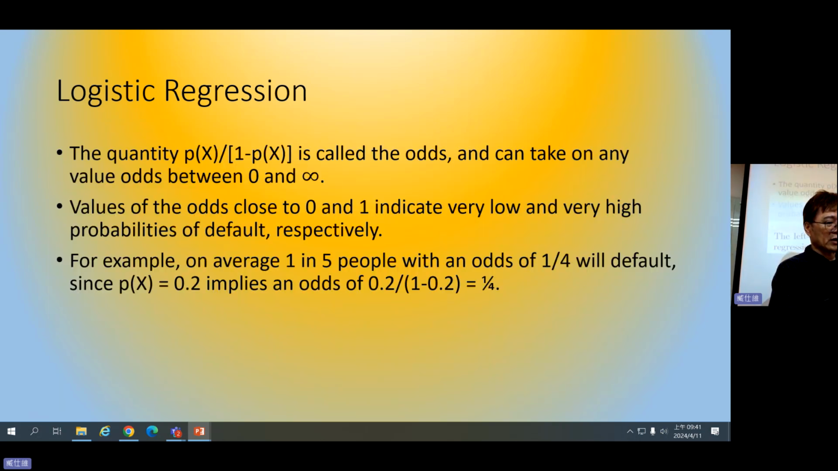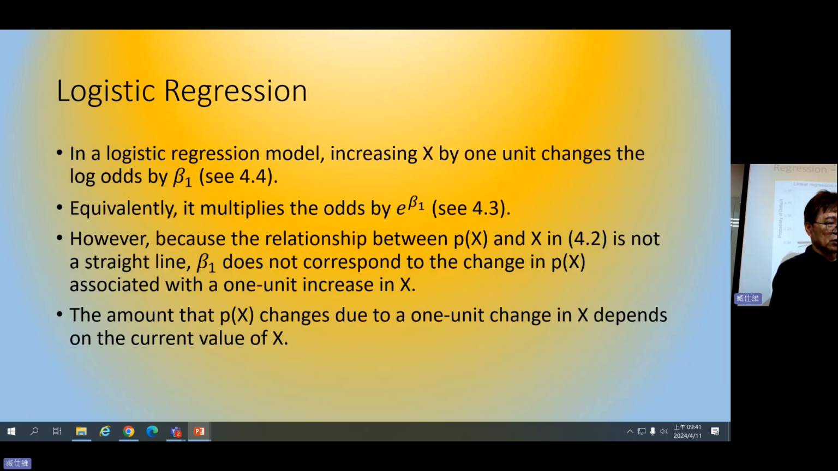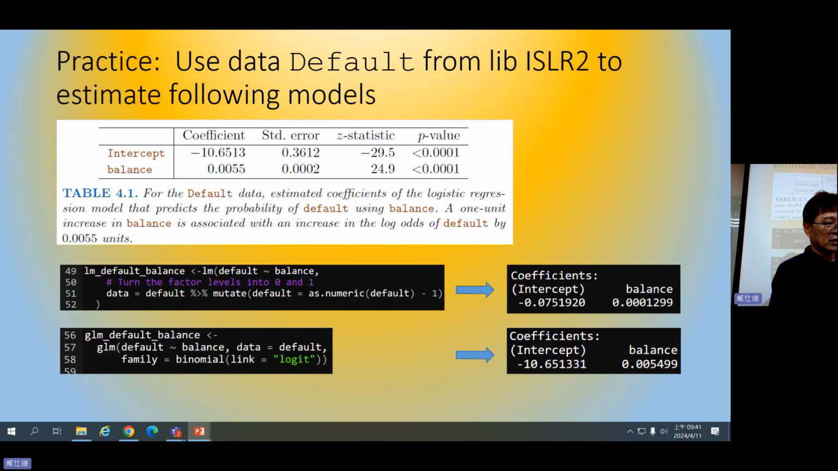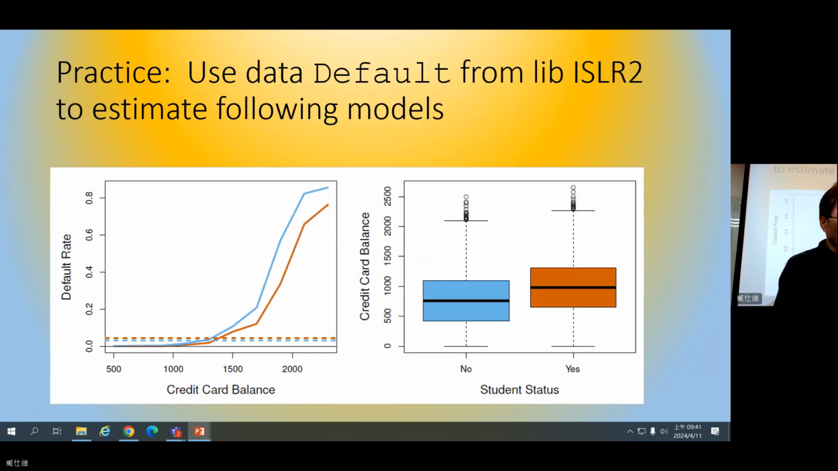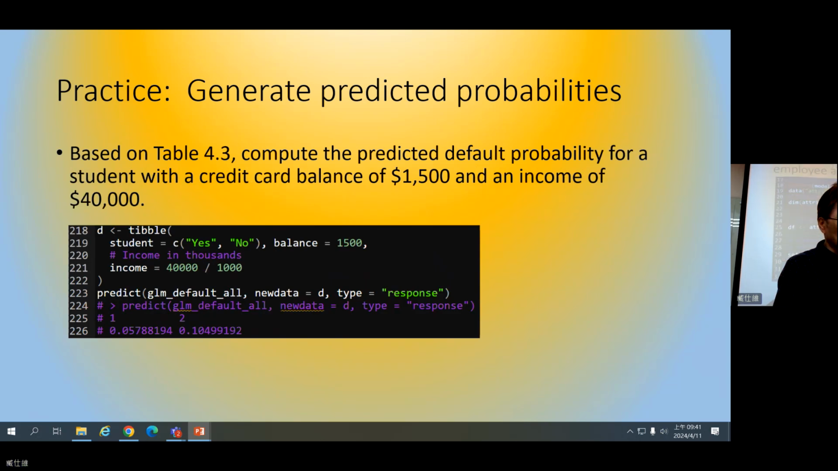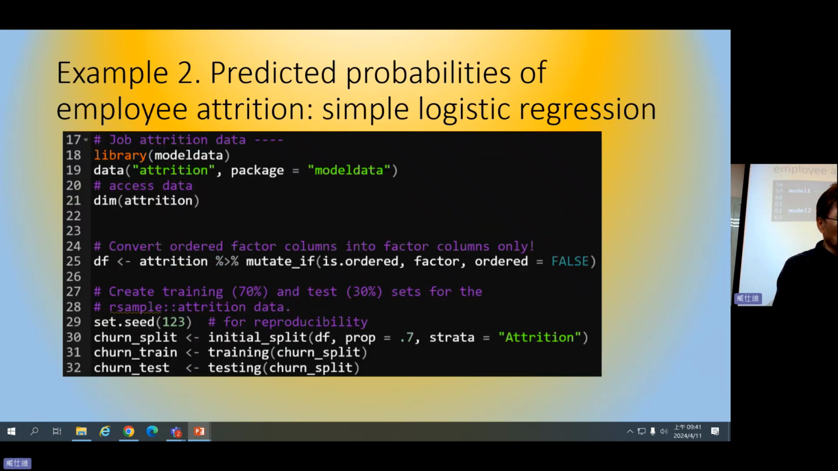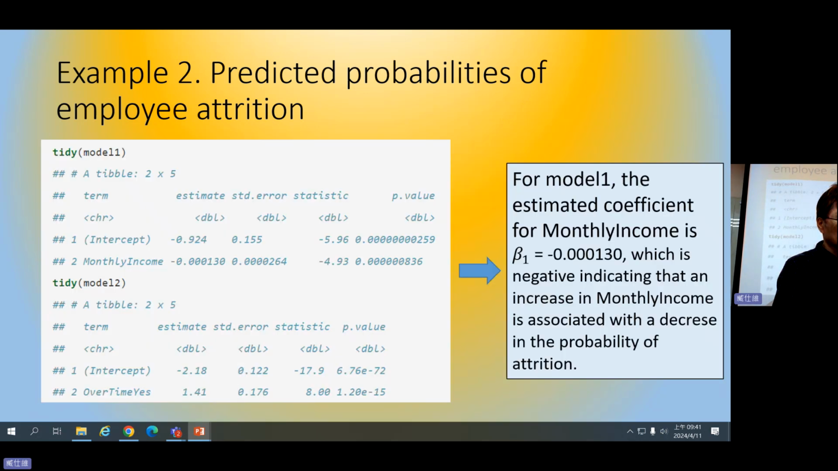For example, maybe we'd like to analyze more different types of response. So for example, in this case, we talked about the multinomial logistic regression.